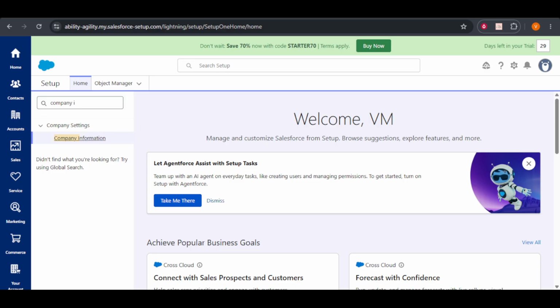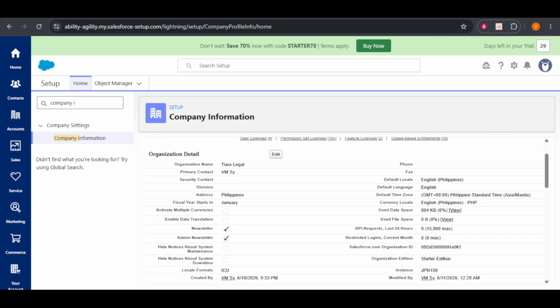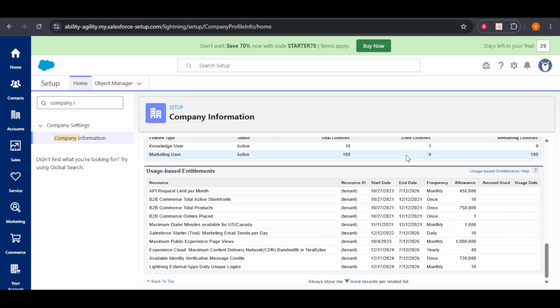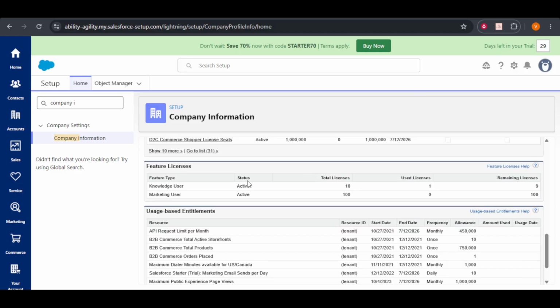This page is a treasure trove of details about your Salesforce instance, from organization ID and user licenses to storage usage. As you scroll down through the company information page, you'll come across a section labeled Usage-Based Entitlements. This is where Salesforce tracks various limits and quotas based on your contract. It's essential to familiarize yourself with this section as it provides insights into your organization's usage of different resources.